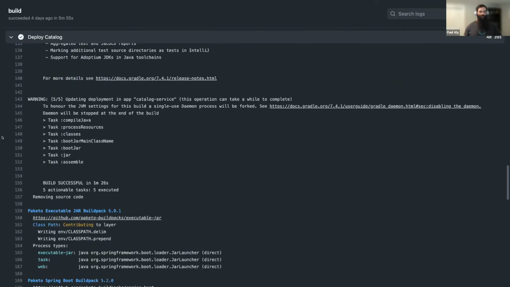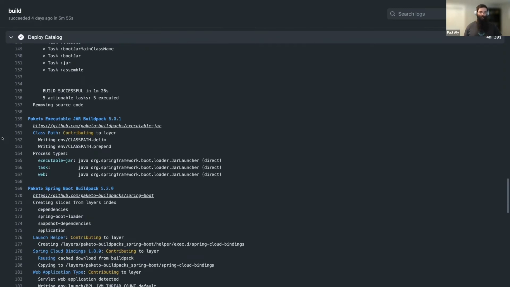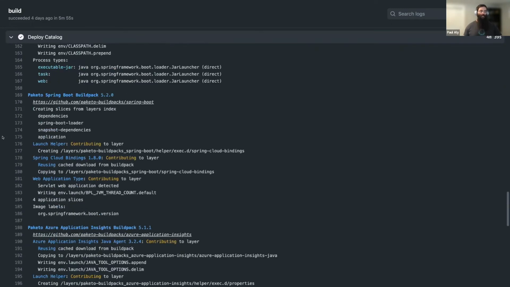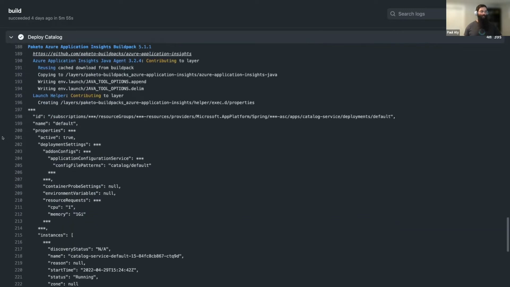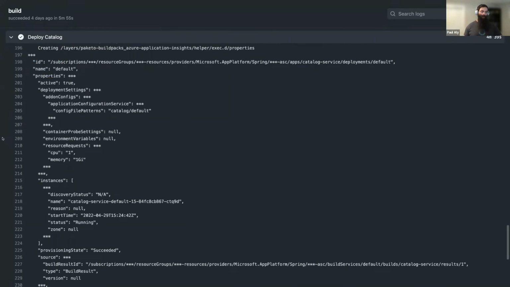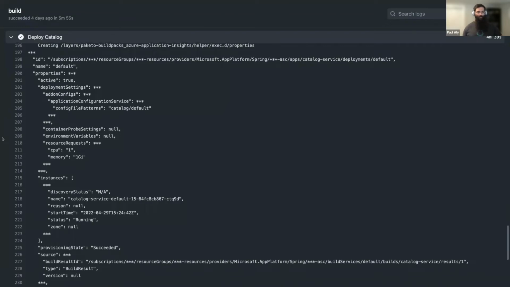And finally, after we've built the application and built the underlying container, we'll see the output from Azure Spring Cloud showing us a successful deployment. And we'll get the JSON describing our application and its different traits. Now that we've explored Tanzu Build Service a bit, I'm going to hand it back to Candace to talk about Spring Cloud Gateway.